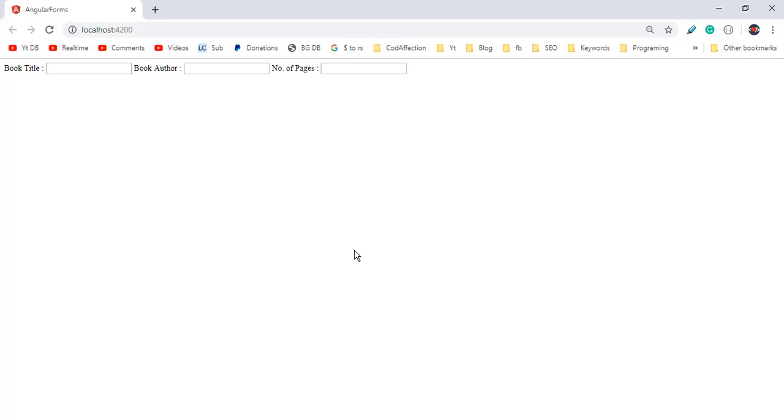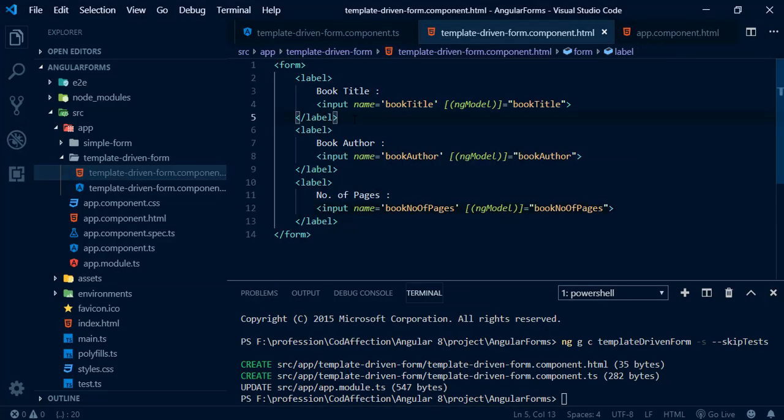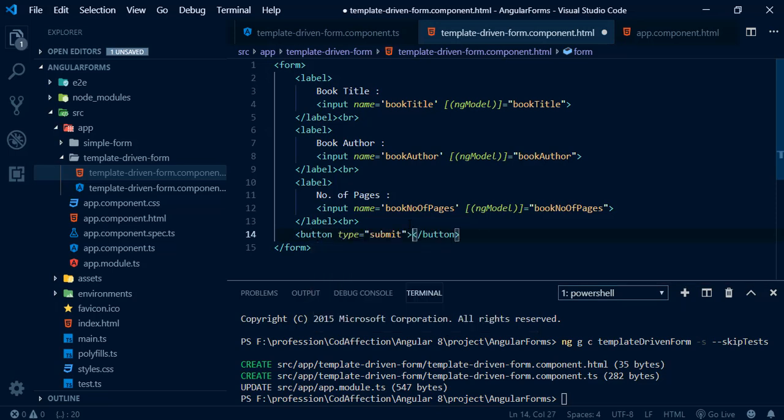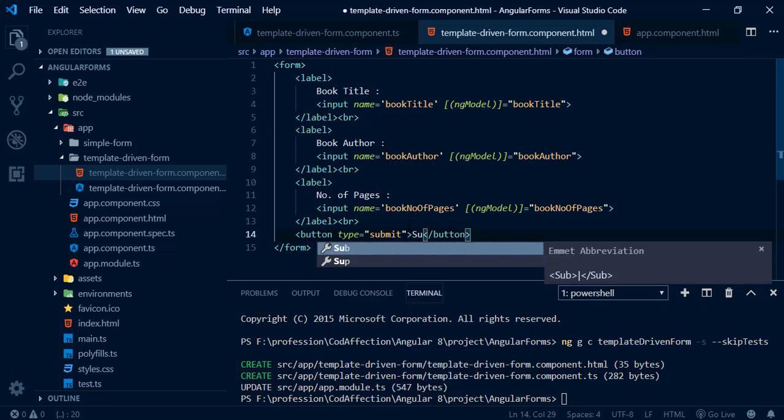For now, all of these components are displayed on a single line. In order to separate them into multiple lines, I will add a BR tag here. Now beneath all of these controls, I will add a button of the type submit. By default, a button will have the type submit. Inside the button, I will have the text submit.